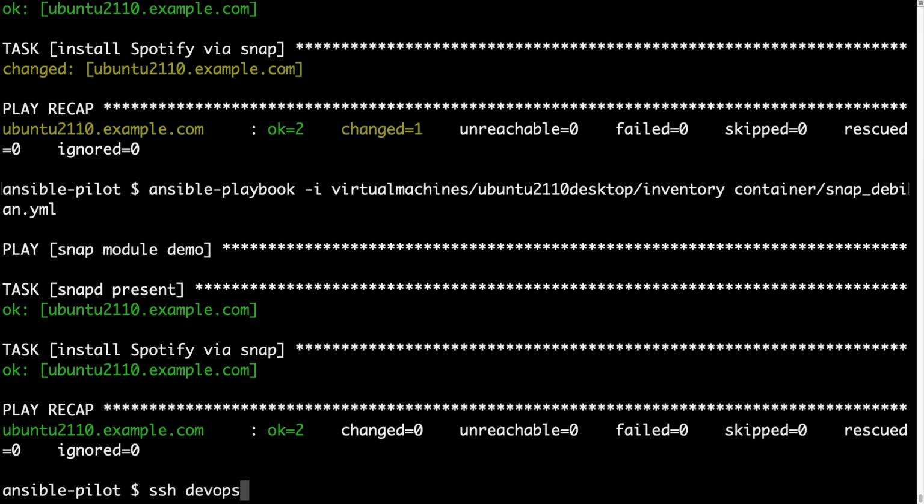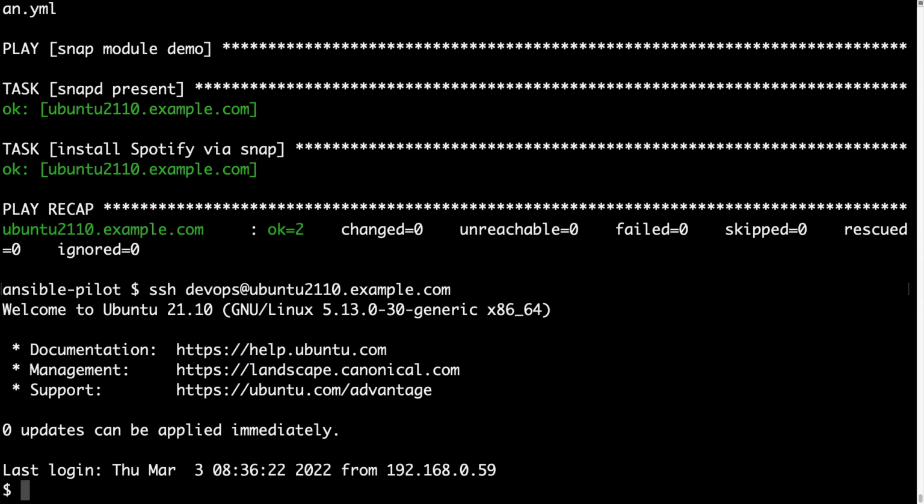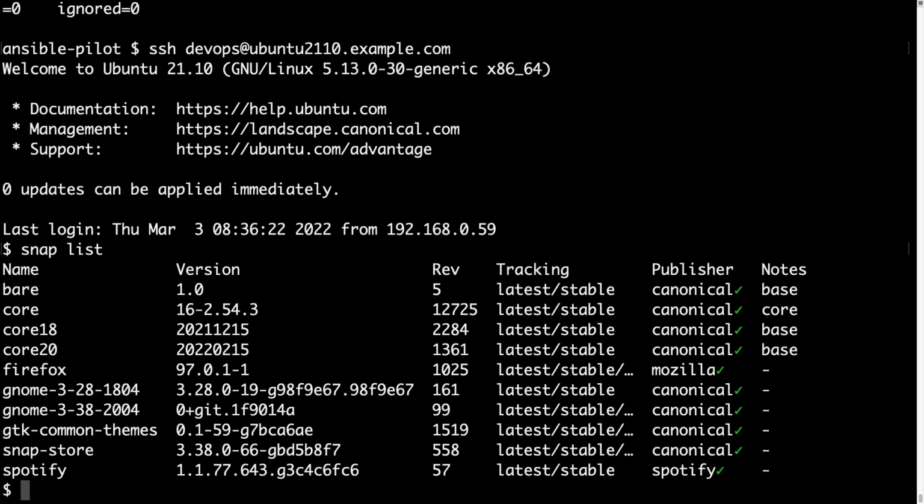Let's verify together the situation on the target machine via SSH, DevOps username, ubuntu2110. This time snap list is going to list more, container app, and there is also Spotify 1.1.77 as expected. And yeah, good job Ansible. Completely automated, we didn't do anything and it is ready to have fun.